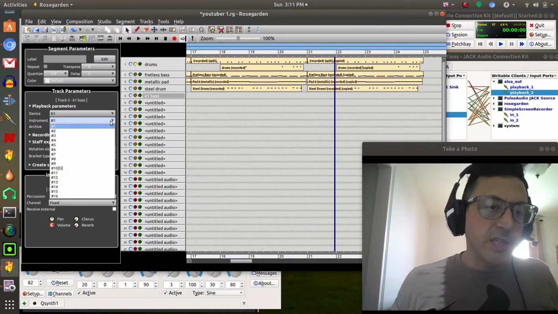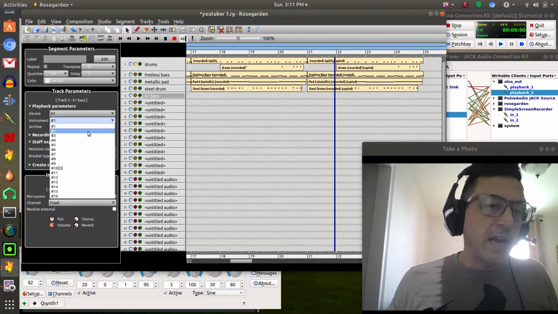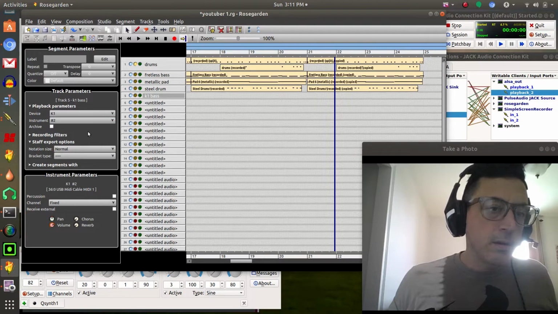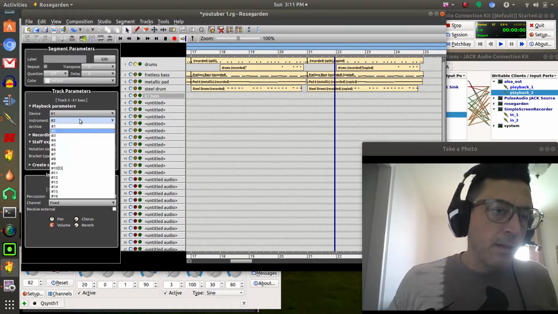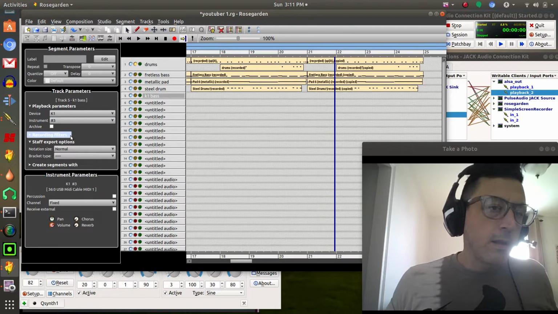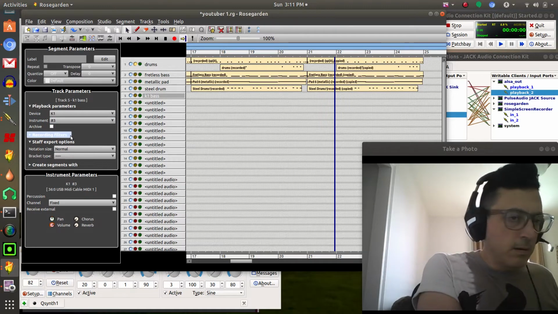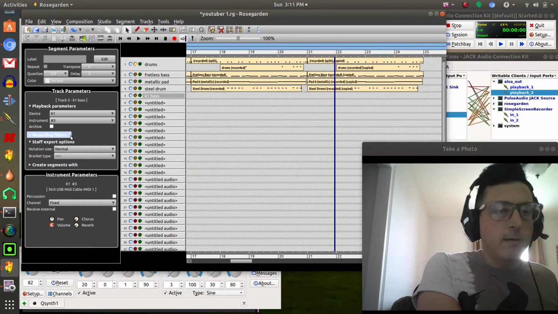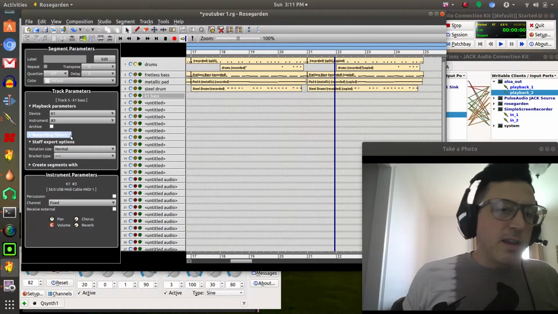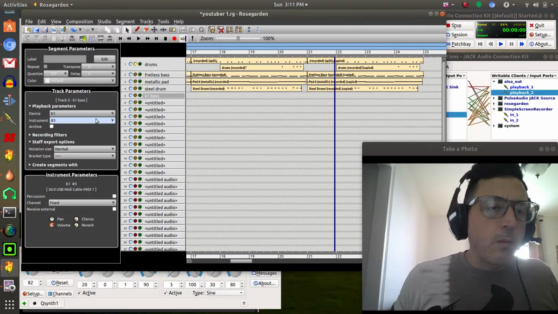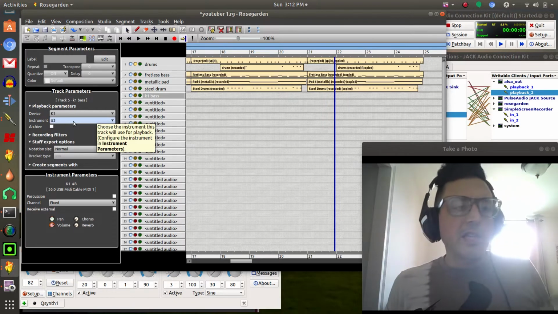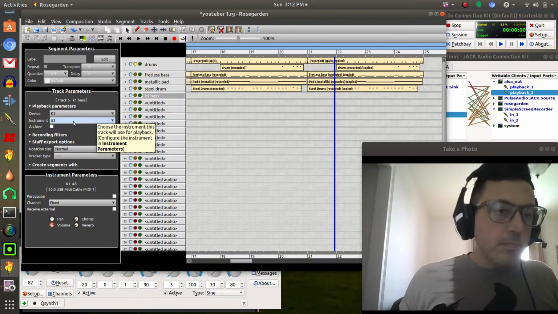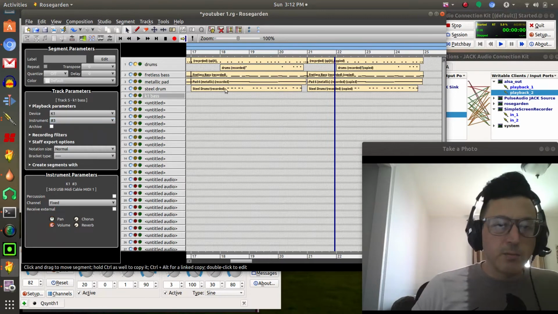Now if I select a different channel here, it'll play a different sound on the K1. It's like a marimba, flute type thing. Go to number 3. I always love that sound. So you get the idea. What this does is it gives you nice control over your hardware right within Rosegarden, which is pretty neat.